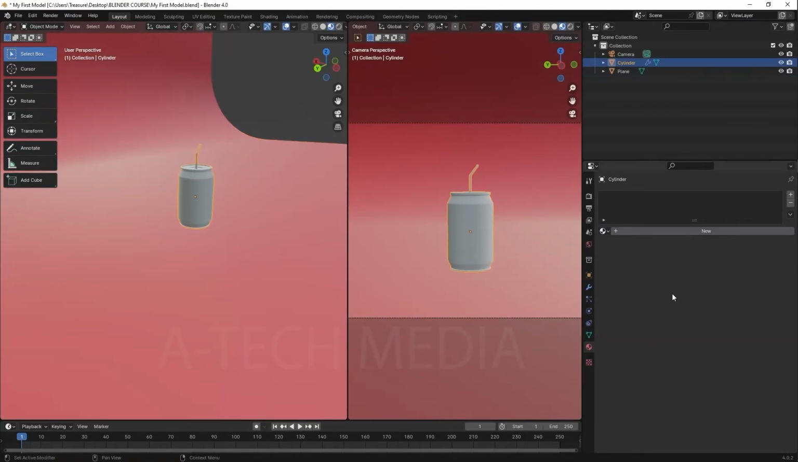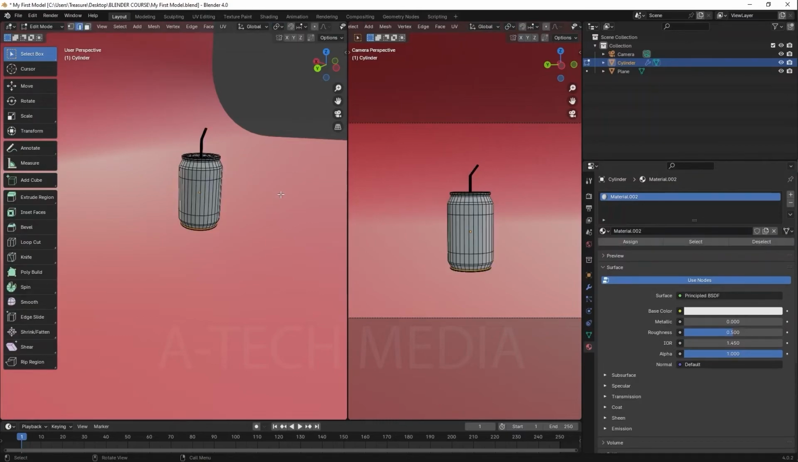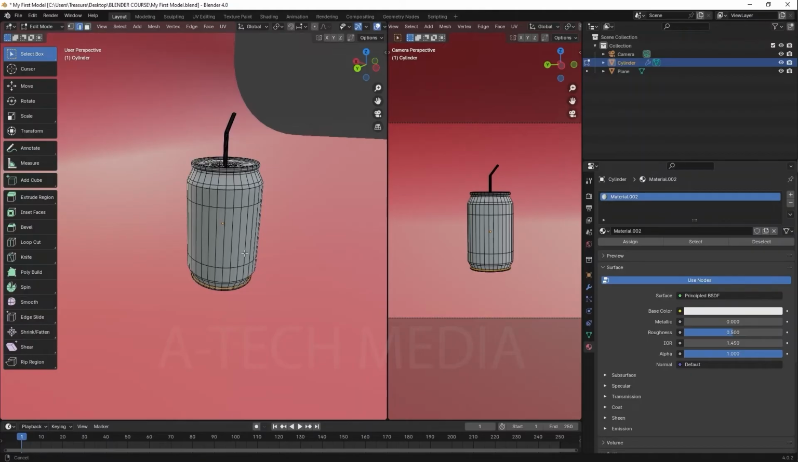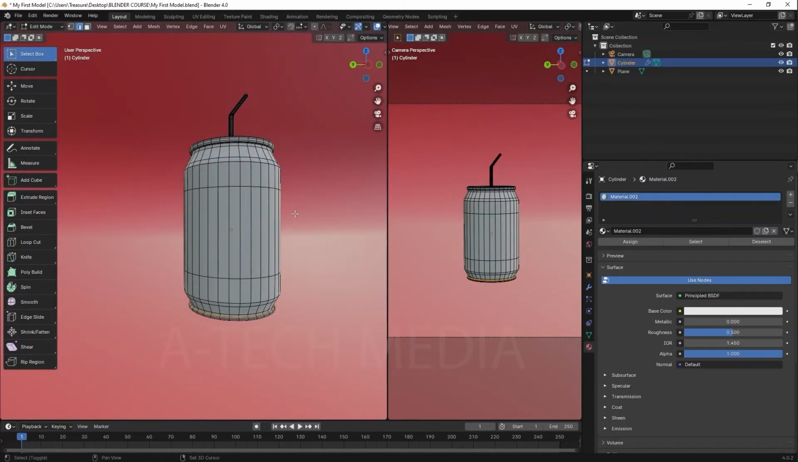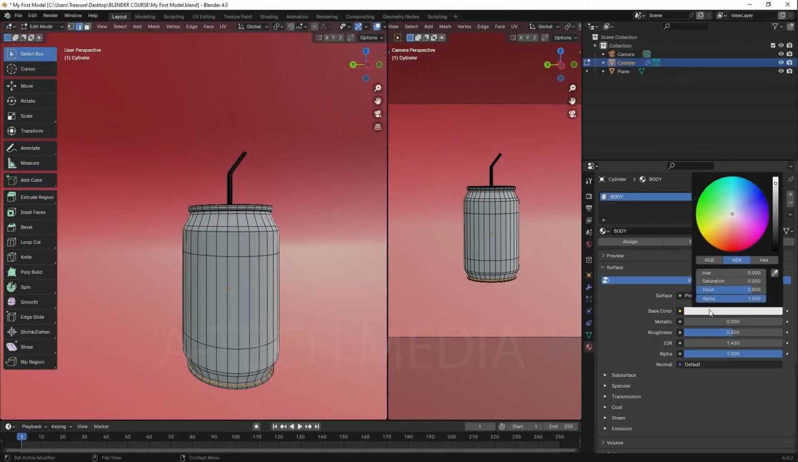Then come to this guy. We're going to add some colors to it. So back to edit mode. We're going to add a color to it, call this maybe body, and give this a color.